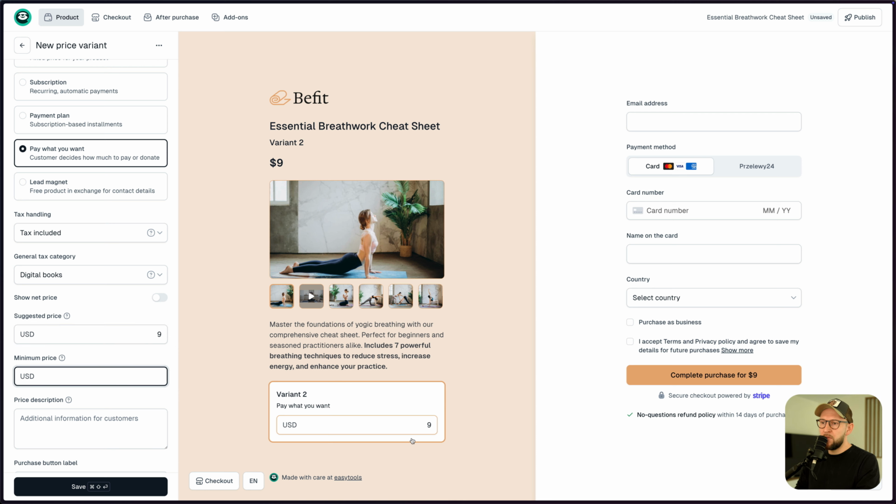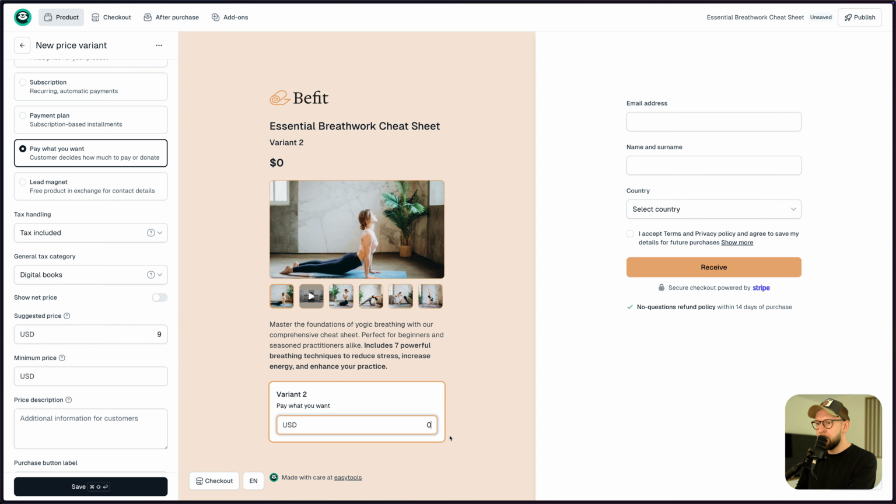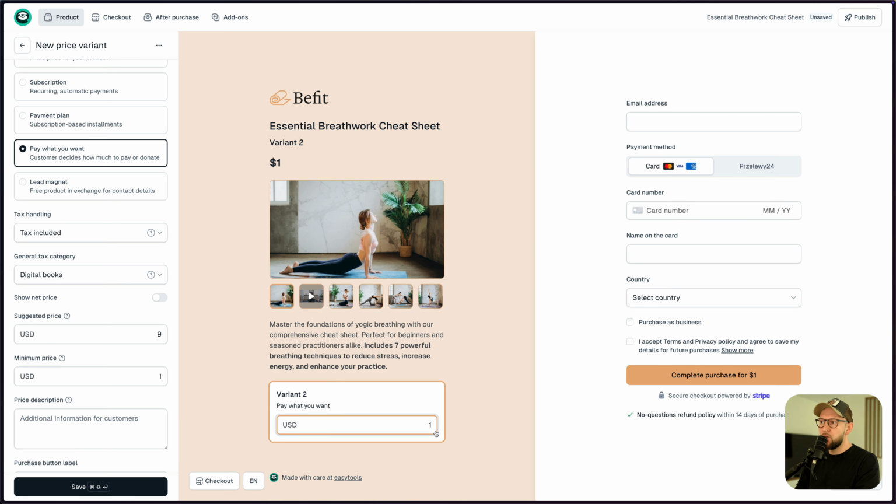If there is no minimum price, obviously someone will be able to select 0 here and pay nothing, just receive it for free. But if you say like $1 minimum, the price is minimum $1. So if someone puts 0, then he will not be able to receive it because the minimum price is 1. So he can complete the purchase for 1, but not for 0. This is really cool. And without the limit, it can also be 0 here.